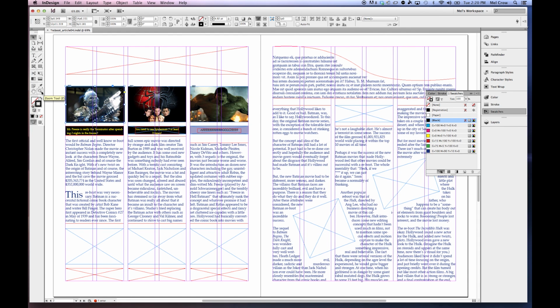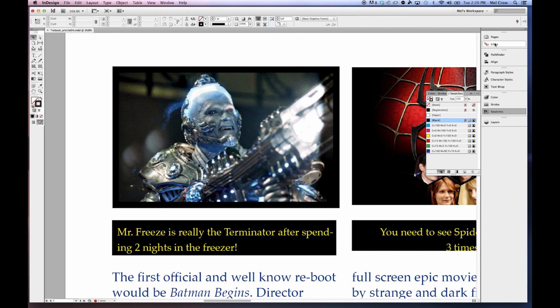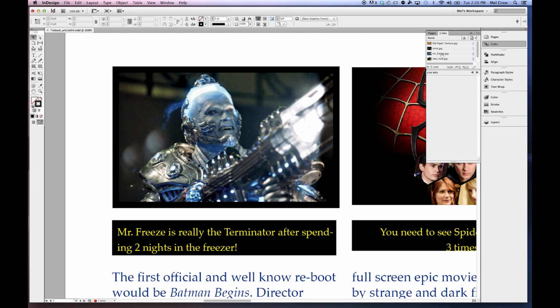The image is not actually in your InDesign document. It is only linked. So it's a good idea to have your links palette, which is going to keep track of all the images and all the references that you use in your document. You can see here's my Mr. Freeze, and it tells me the dimensions.